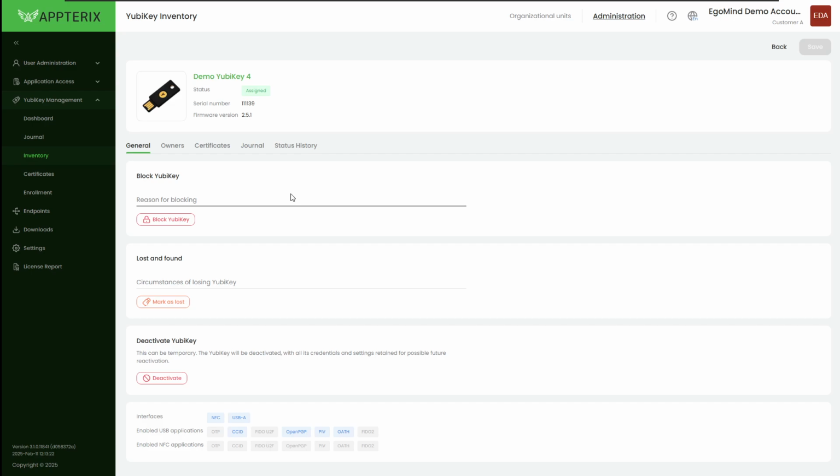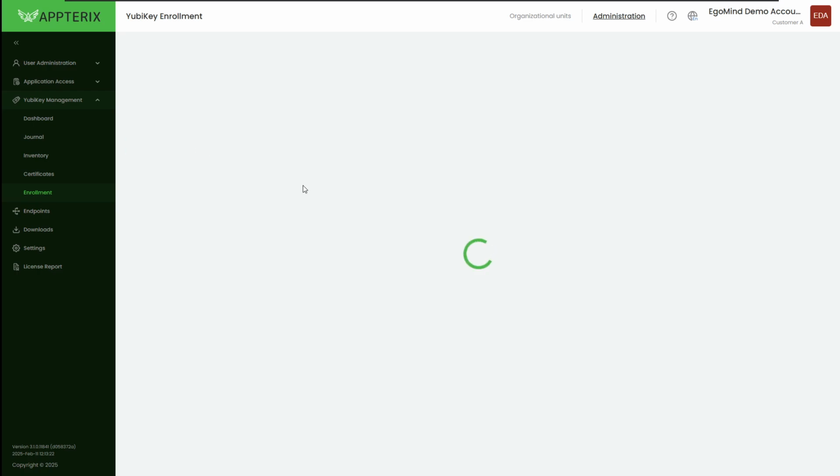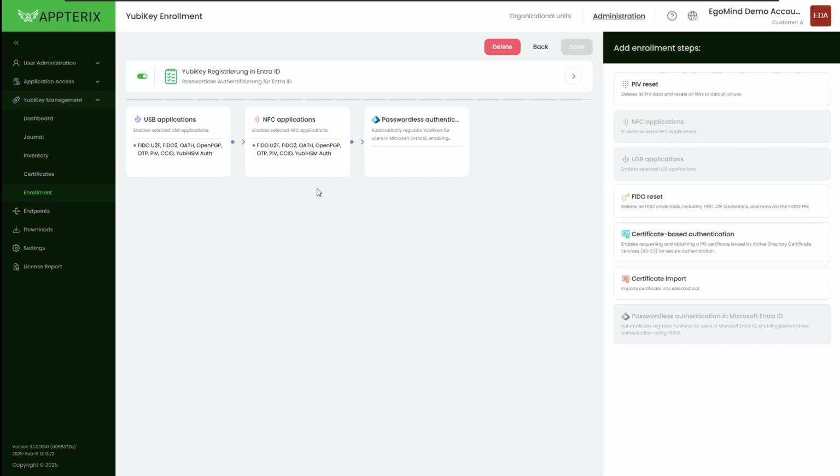If the YubiKey has been lost, you can block it. You can use the lost and found functionality to get information if the YubiKey has been plugged in on a computer. And in the enrollment, you can set the policies for enrollment to manage the functionalities which should be activated, disabled, and so on.